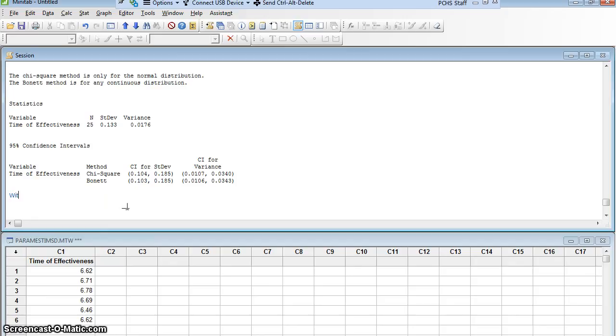Then we're going to say with 95% confidence, the standard deviation of the time of effectiveness is between 0.104 hours and 0.185 hours. And we have done it. We have estimated our standard deviation.